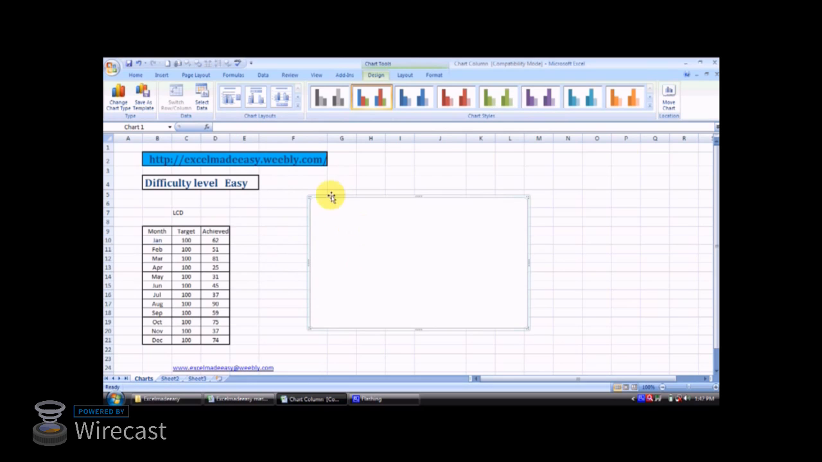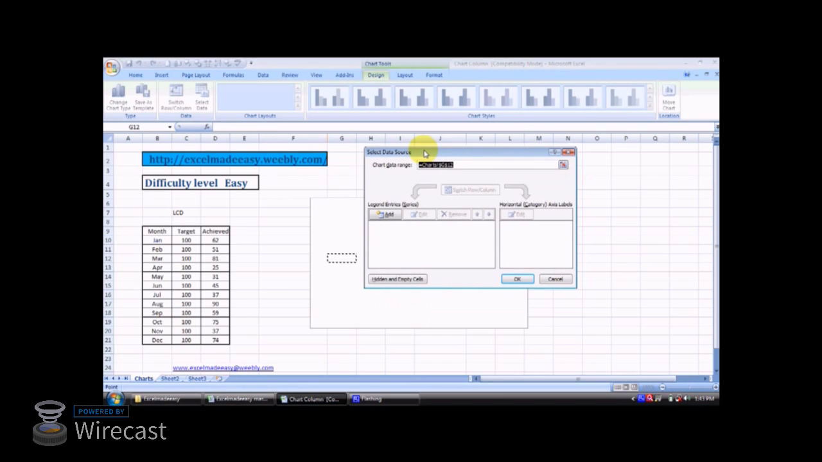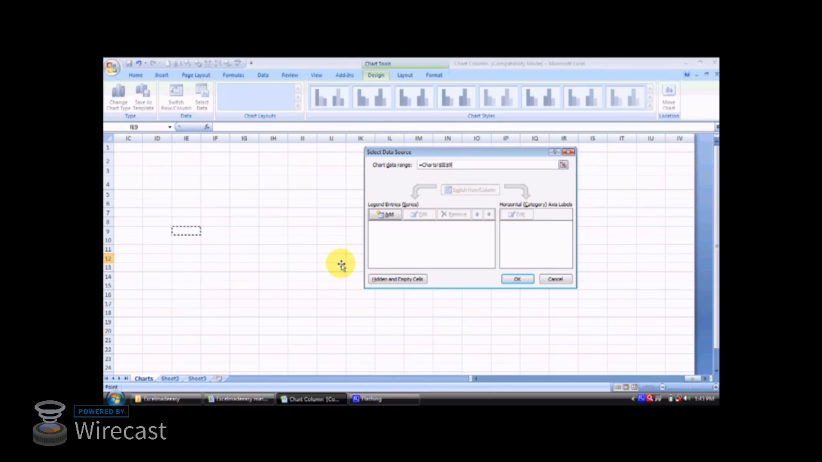Once we click it, see, automatically this area opens up. This is where the chart has to fit in. Now we need to select the data for this chart, which we can do by going over here and clicking on Select Data. This window opens up, which shows us which data we need to select. You see this highlighted cursor, we can move it using our cursor keys, and we select the complete data.